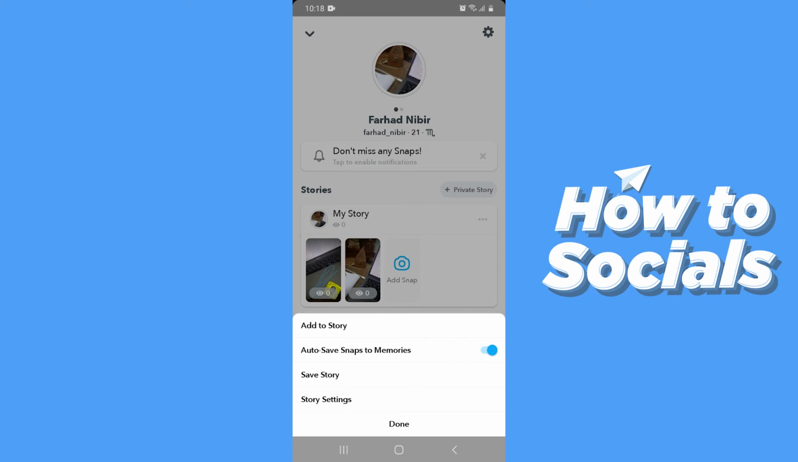You'll be able to see the comment. And here you can see Autosave Memories is turned on. If you don't want your memories to be saved, then disable Autosave Memories.